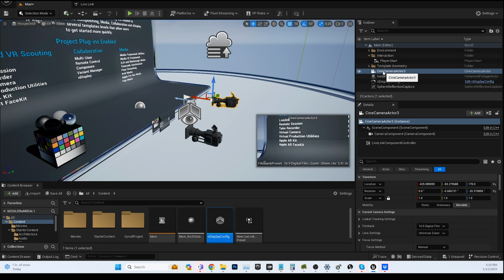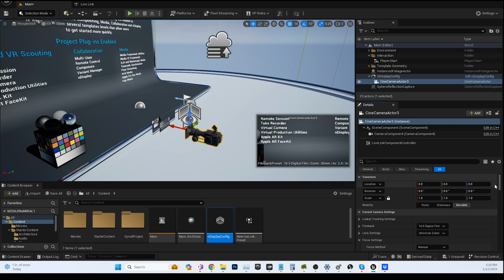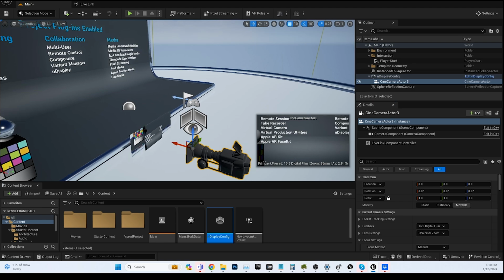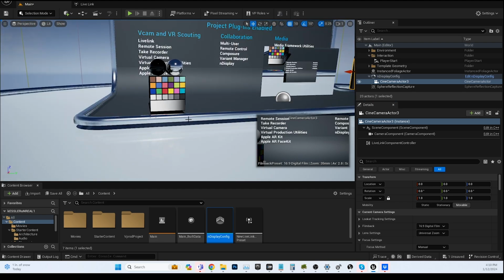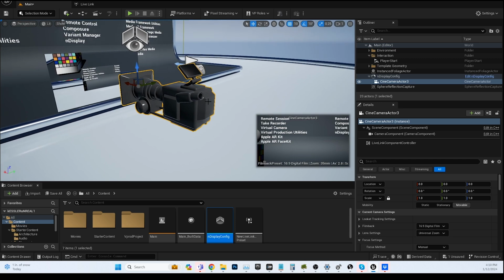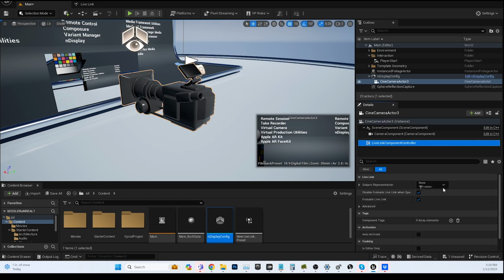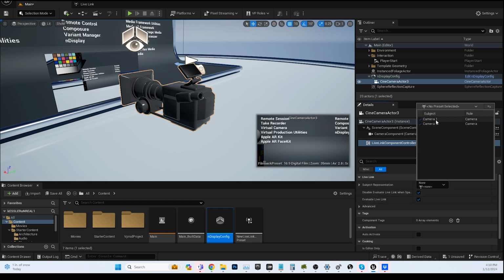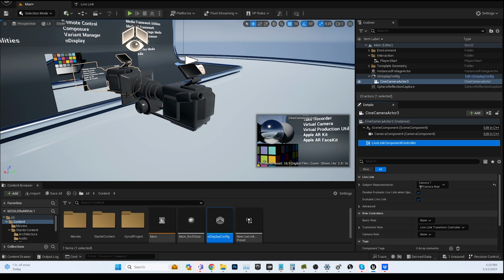What you want to do is grab the camera and make it a child of the end display, and that's going to anchor this camera's 0 point with this camera right here that you see. So if I get rid of this and click on here to set the location to 0, there we are. Looks great. Okay, but now if you look with the live link controller, we're going to go ahead and set this up to camera 1. It jumps up.